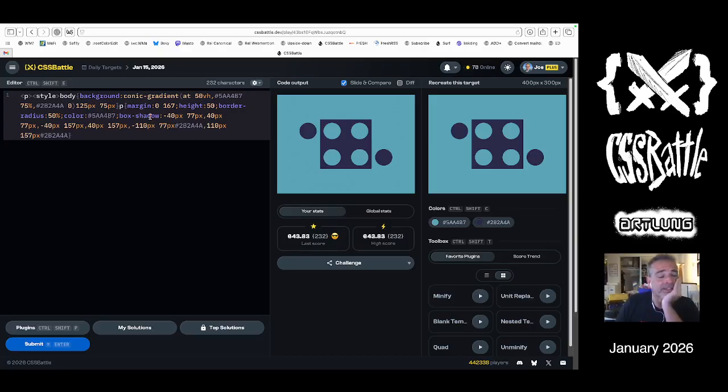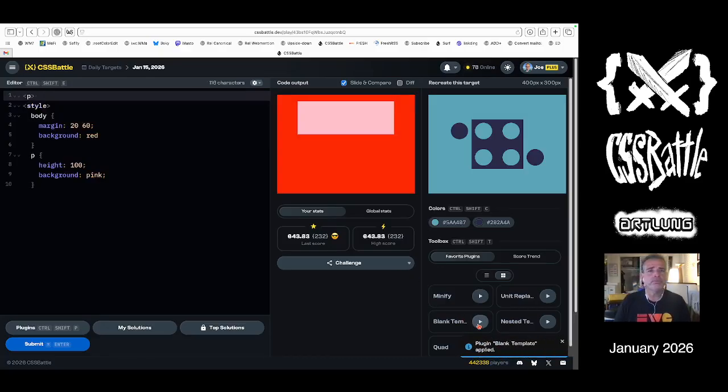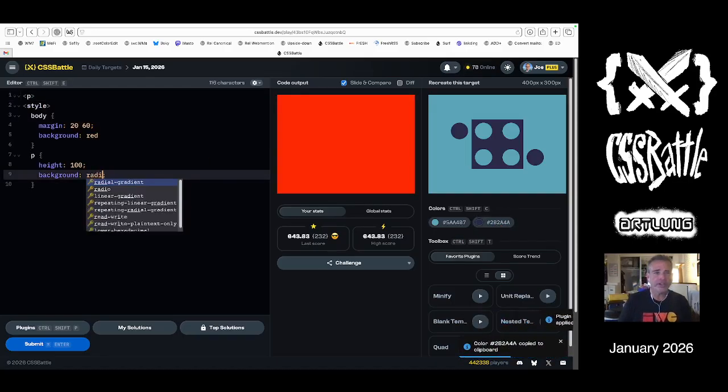I guess one thing that I could do is set that margin to be 167. But then that puts that very low on the page. It shortens the code, but then it makes it a little bit more complicated as far as where it's going to be, and that's no good. So what's another way we could do this? What if we do, we'll do blank template and then create the element, radial gradient.